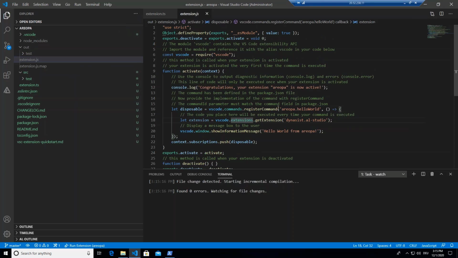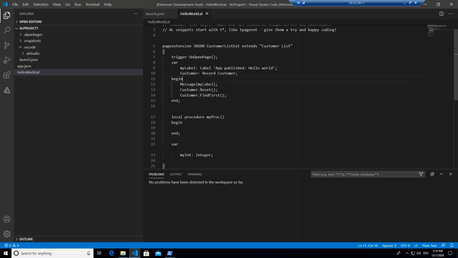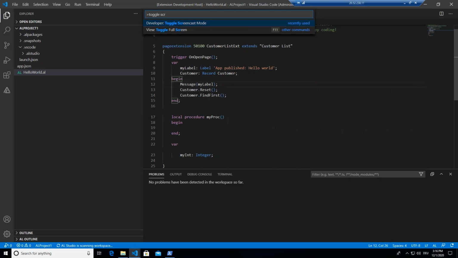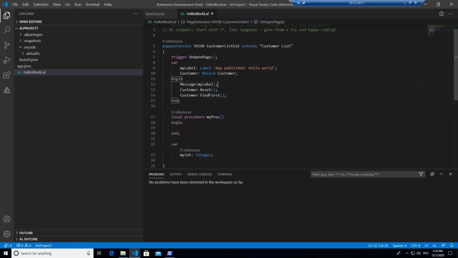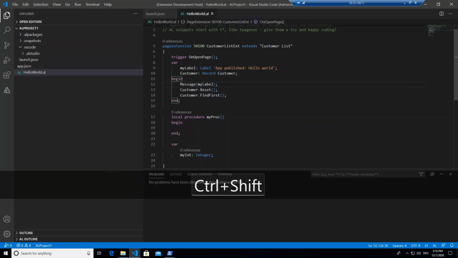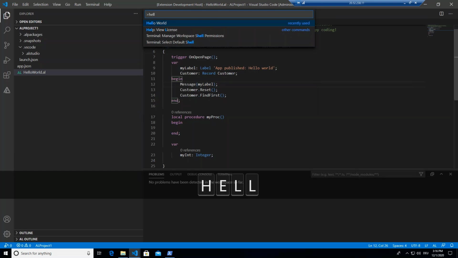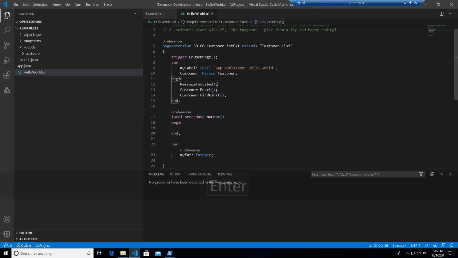And here is the same file in JavaScript. And here I will set the breakpoint. Okay, and start debugging. Okay. And maybe let me activate the screencast mode so that you see what I'm typing. Okay, and Control-Shift-P. And I execute hello world.